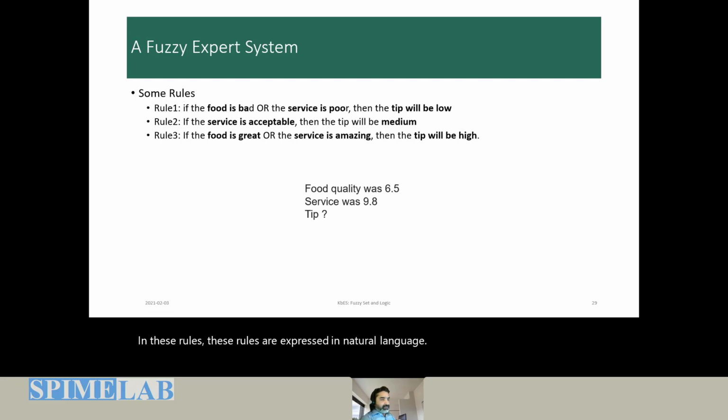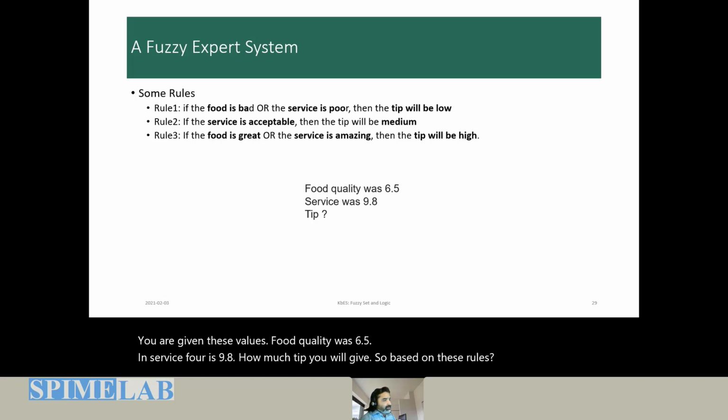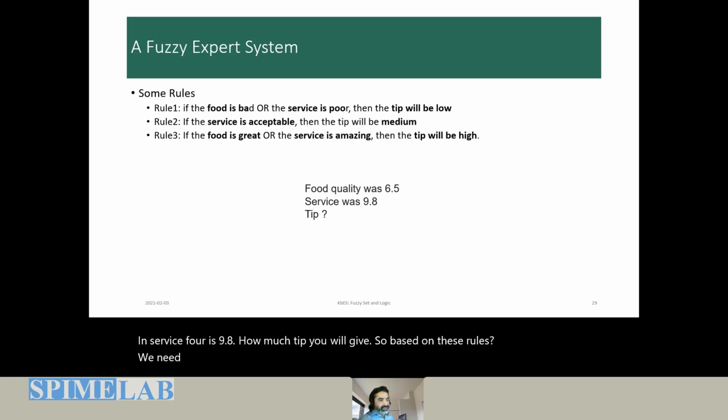Let's say you are given these values. Food quality was 6.5 and service was 9.8. How much tip will you give? So based on these rules, we need to calculate a number that satisfies these rules but processes 6.5 and 9.8. Quite a challenging task if we use crisp set theory and the techniques that we were using till now.